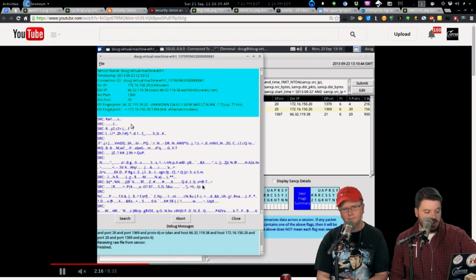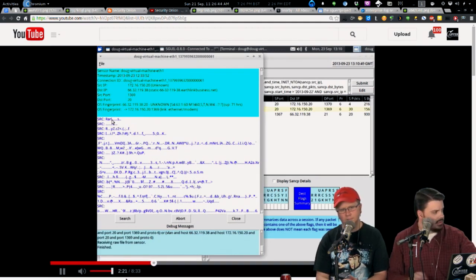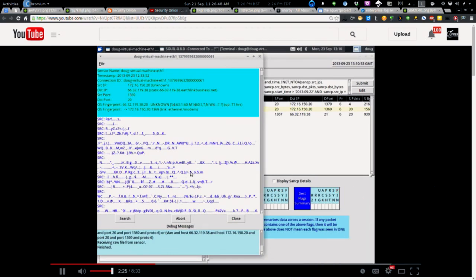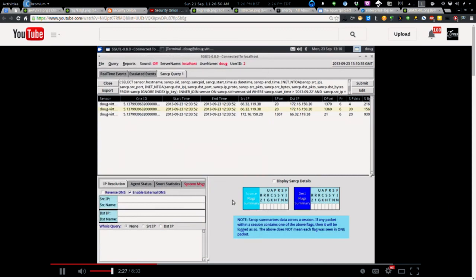Here he's demonstrating, he's looking at a packet. We see that it begins with RAR, so we have a good feeling that this is a RAR file, so that's interesting. Let's take a look at the other one.